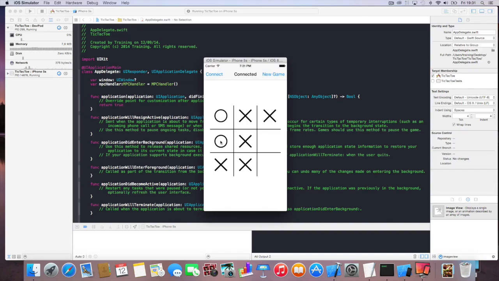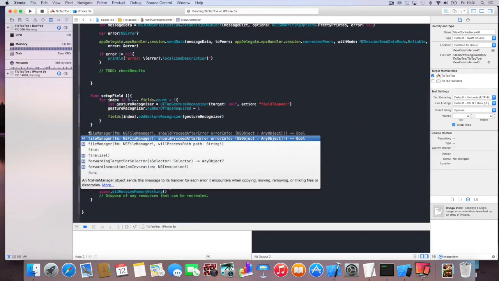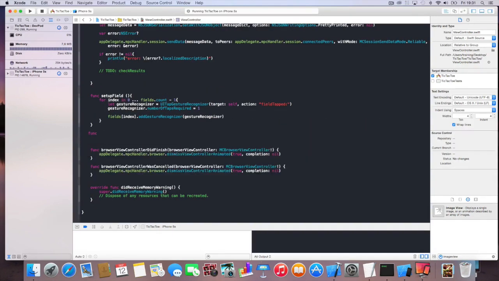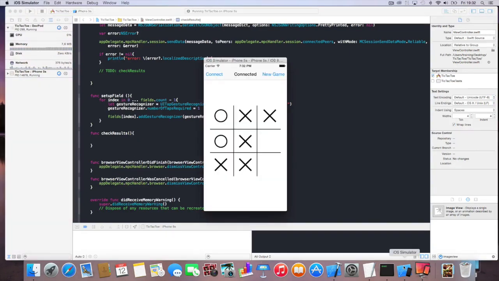But how much fun and how much advantage do we get from an iPhone if we cannot check if someone won, because here the X already won 2 times. So let's implement that check results code by creating a function, let's just name it check results. What we need to do is actually pretty simple, but it's some hard typing work. So let me just show and explain it to you.